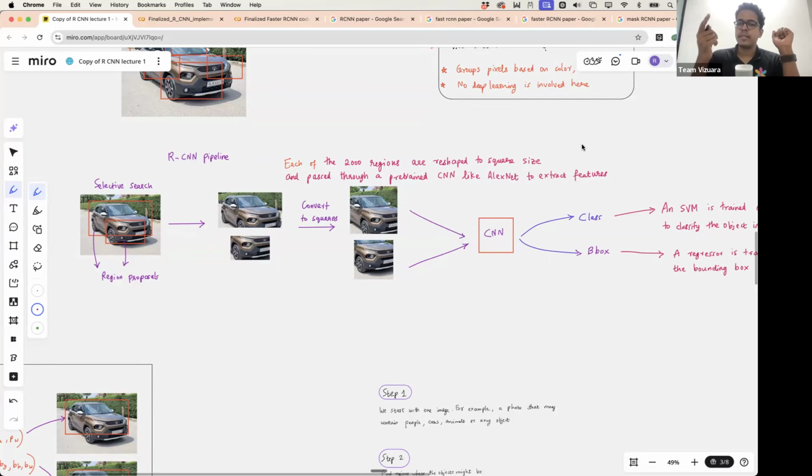Because for every single image, you are looking at 2000 forward passes through the entire architecture. Similarly, in SVM, if you have 20 classes, you are training 20 SVMs. It's also not good. So in Fast RCNN, these two exact things were addressed.